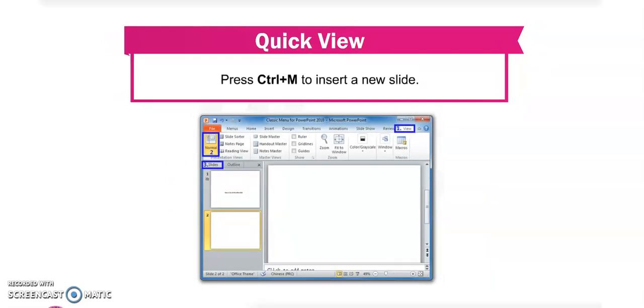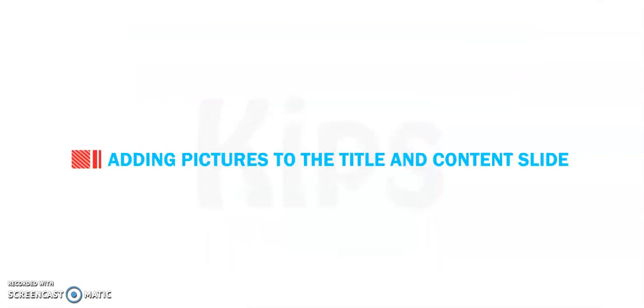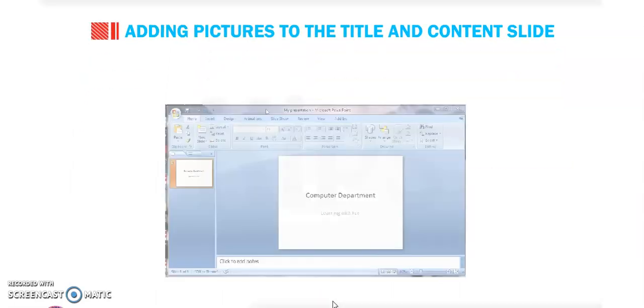Now the shortcut key for inserting a new slide is Ctrl plus M. Now next, adding pictures to the title and content slides. How can we add pictures?